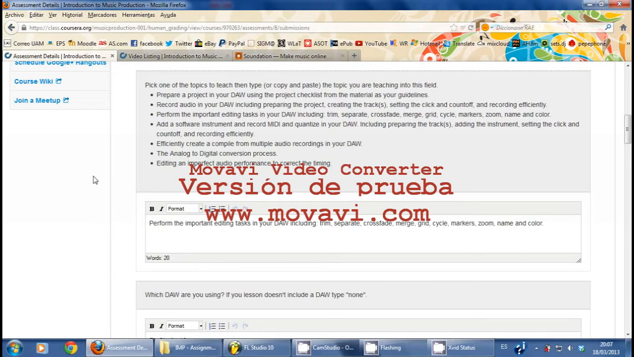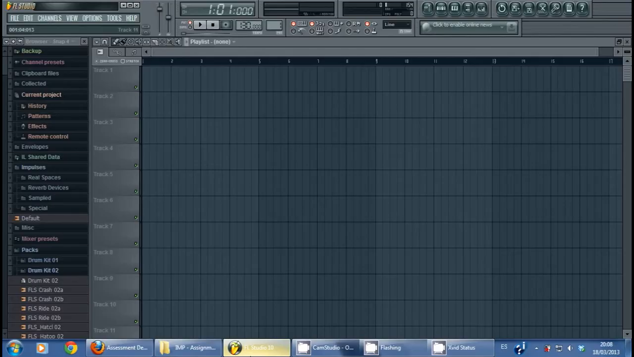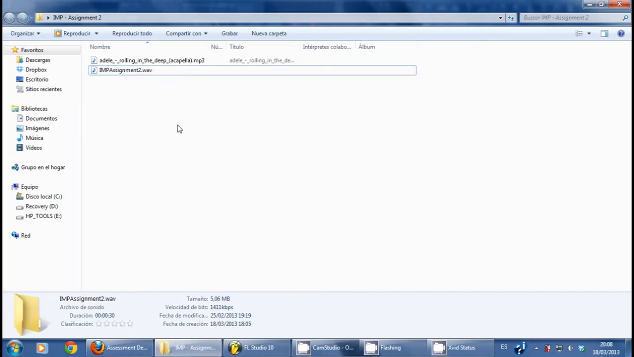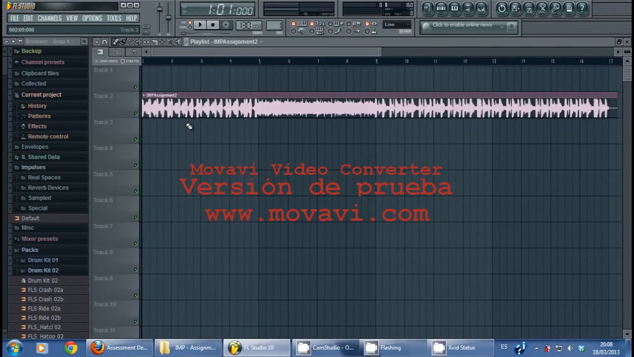For my assignment number 2, I'm going to try to teach this topic I selected: perform the important editing tasks in your DAW, including trim, separate, crossfade, etc. For this task, I'm going to use FL Studio version number 10, and I'm going to use this sample, as you can see here. I will drag it into the workspace.